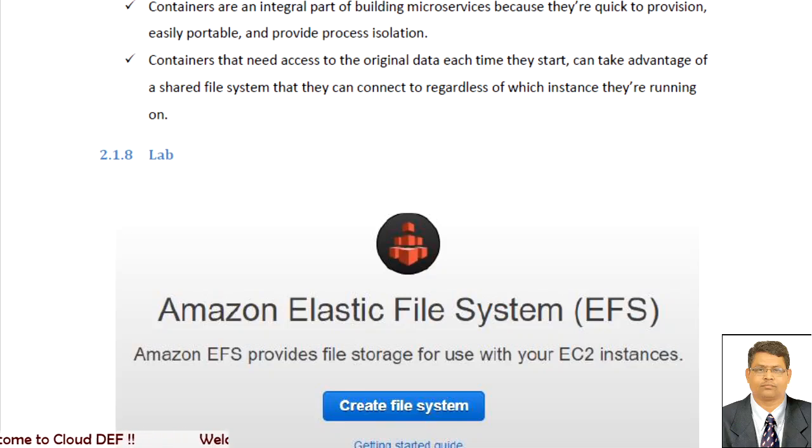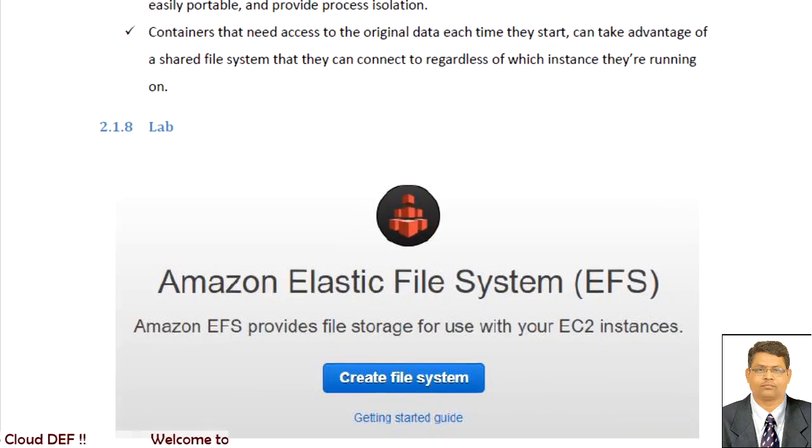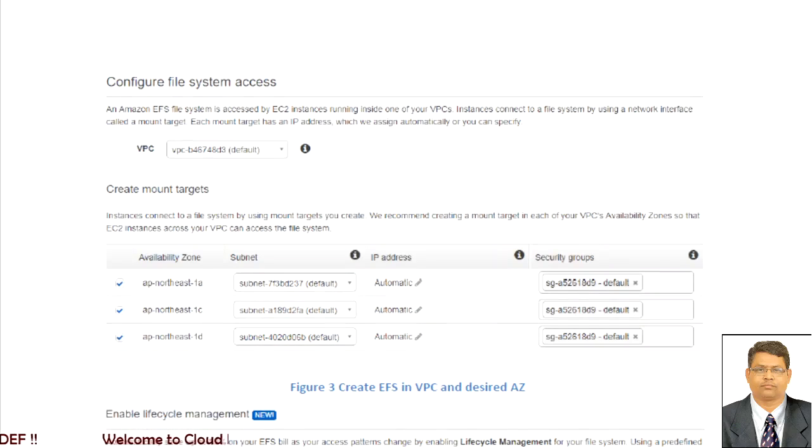2.1.8 Lab. Figure 2 EFS Start Screen. Figure 3 Create EFS in VPC and desired AZ.